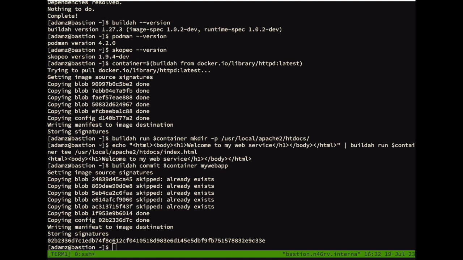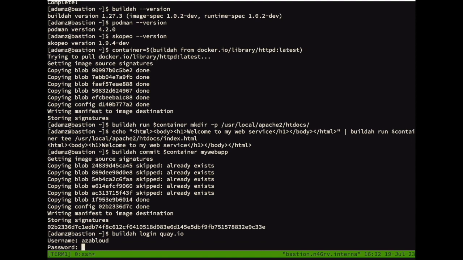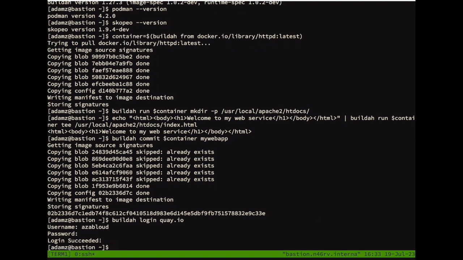So now that we created the image, we can use buildah login quay.io to log into the quay.io image registry. And then we can use buildah push to push that image to the quay.io registry.